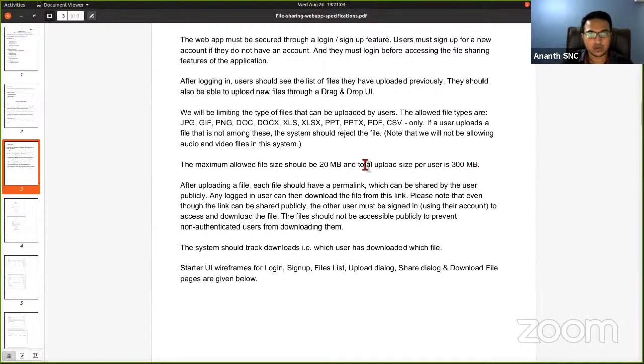So similarly, in the system that you are going to build, the limit per user will be 300 MB. This is also put for multiple reasons. The first reason is you will understand how to calculate file sizes. All the file sizes, the sum of file sizes uploaded by the user, you will track it.